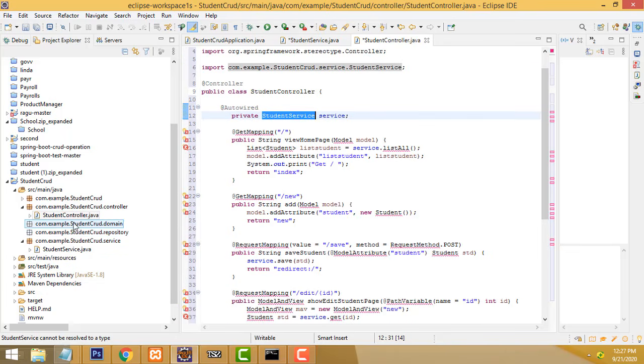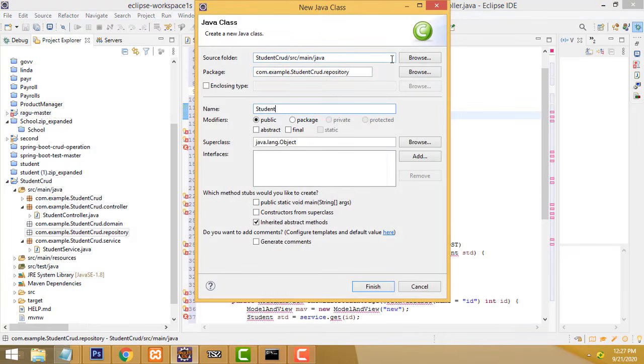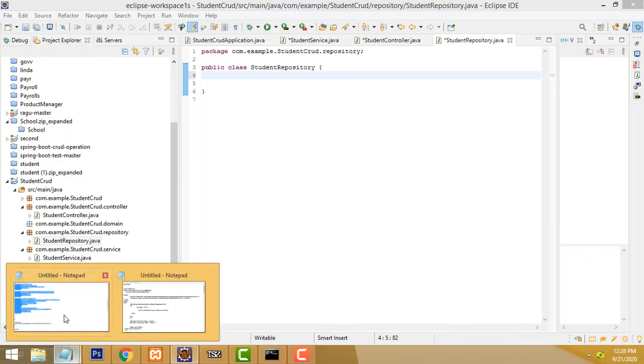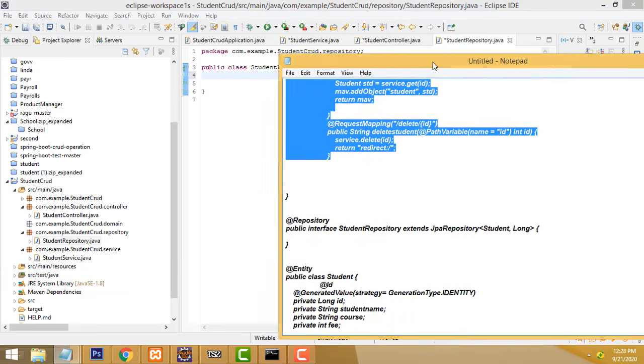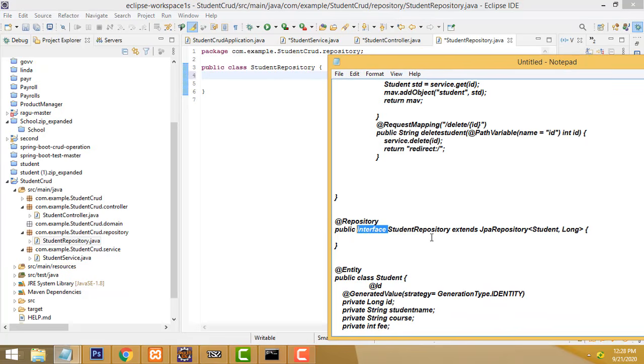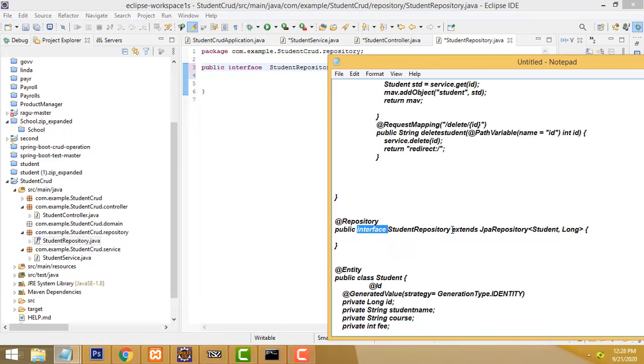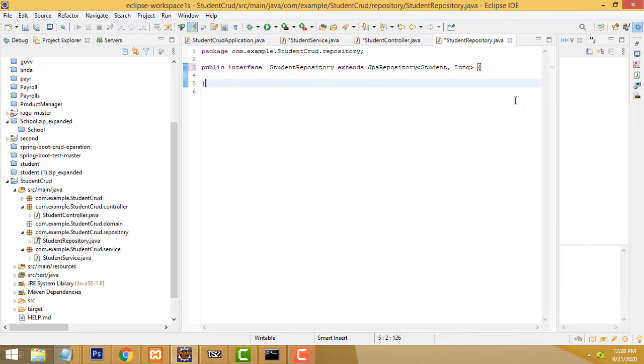Okay, after the domain, the repository. This one, right click, student repository. Right, this is the thing. Okay, now here, what I am going to say is interface, right. So here the thing is the interface. This is the student interface. You have to write it correctly, then only you will be able to Control C to copy this one, Control V to paste here. Okay, extends, all this stuff you have to Control C to copy, Control V to paste here.